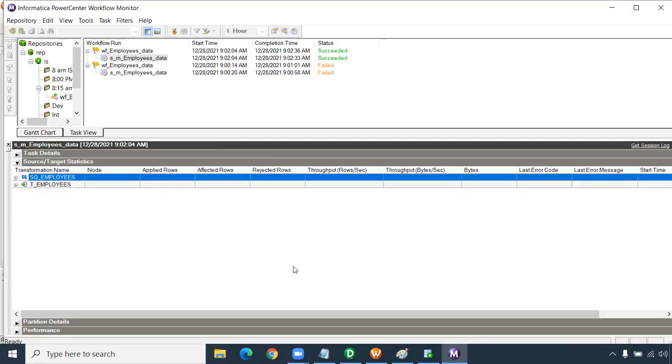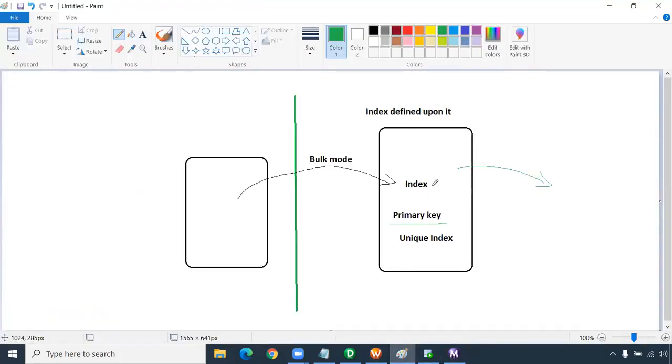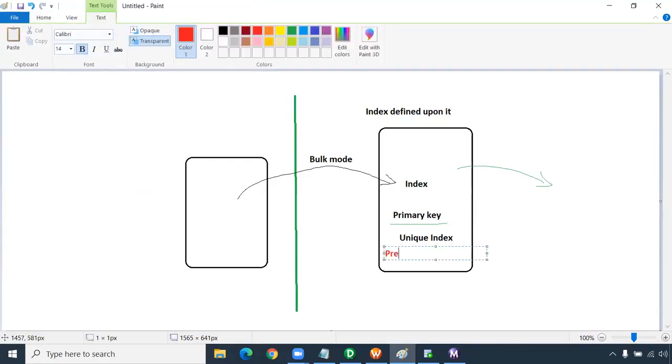So we need to have the bulk mode and we need to have the index. How can I do that? Index also should be there and bulk load also should be there. What we can do is use the pre-SQL; here we have the pre-SQL, right? In the pre-SQL, we will drop the index, whatever index we have. Load the data, then in post SQL, create the index. So this is what you can do by using indexing.